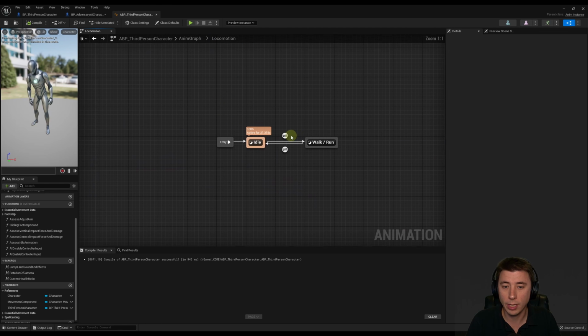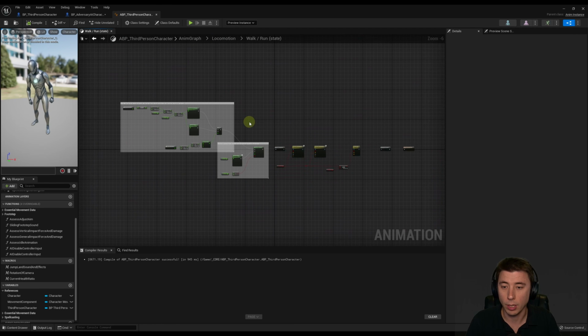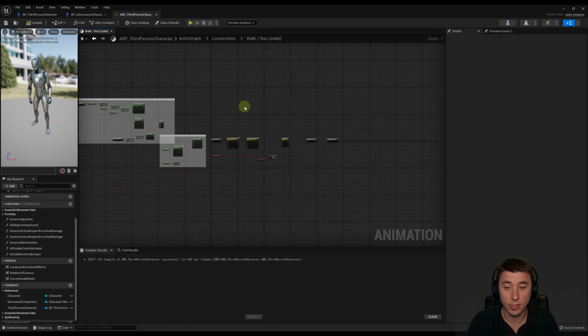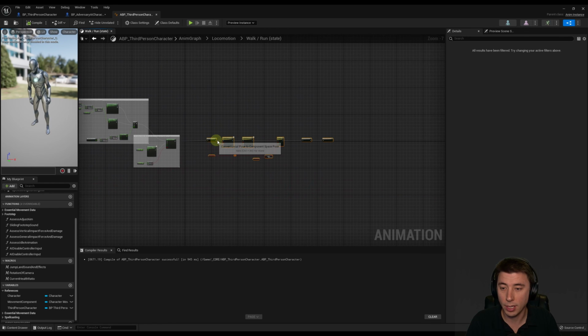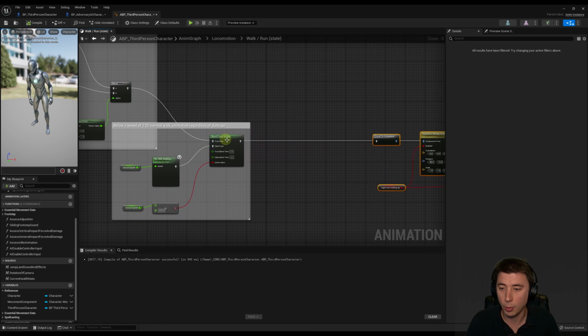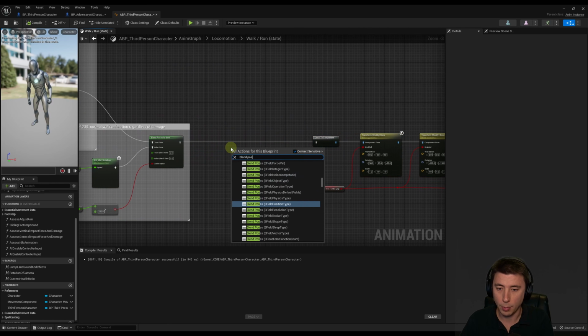For that, I'm going to go back to locomotion into walk run, and we're going to do the same exact kind of thing. So again, just ignore all this stuff, totally fine. But I'm going to do it right after we blend all of our other poses here. So we right click, and we do a blend poses by bool.